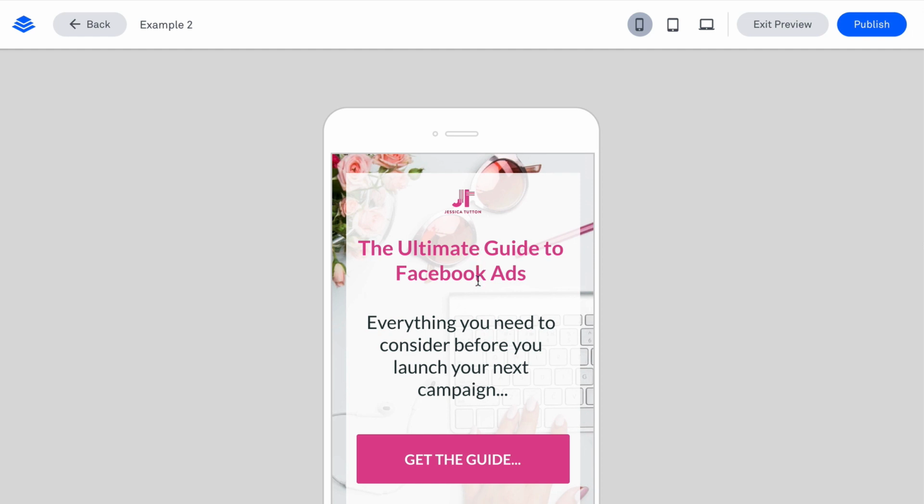As I mentioned to you, this is definitely a high converting landing page for mobile devices, because as soon as they click on that link to download the guide, they're going to have that button right then and there above the fold. They won't have to scroll. They won't have to be distracted by anything else on your website. And then once you're happy with that, you can simply click publish.